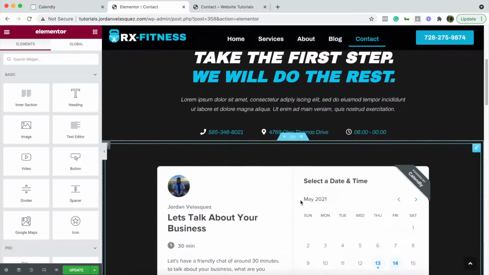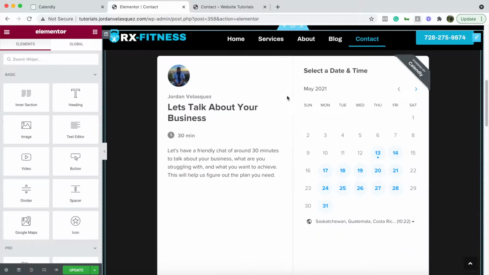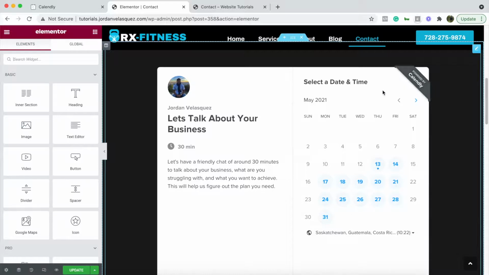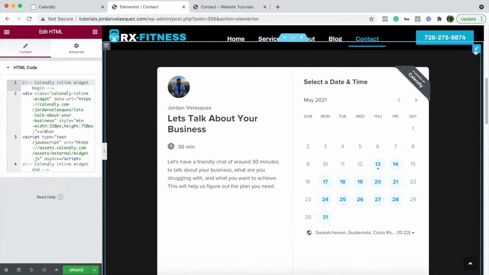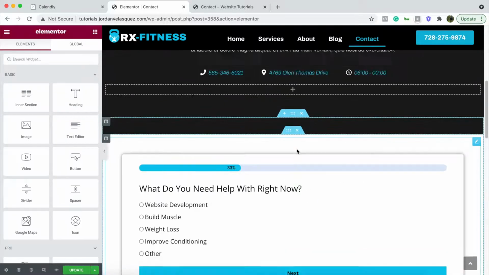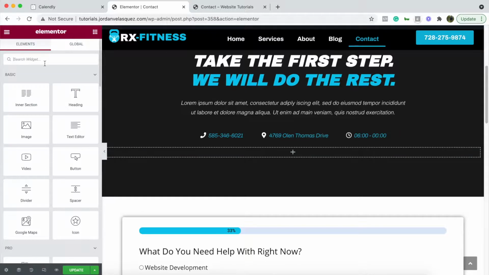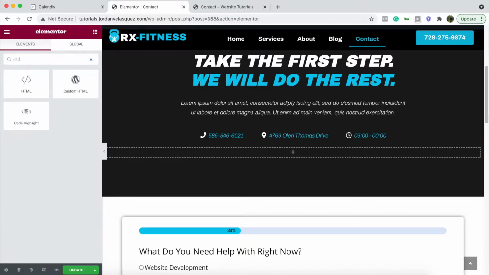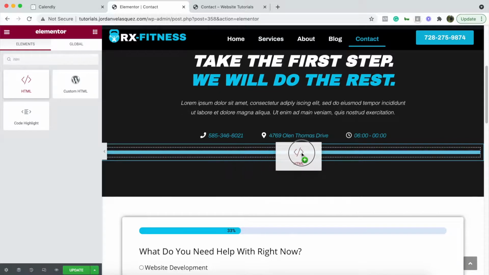So I'm gonna show you how you can do this. As you can see right now, this is a Calendly form, and here I have the element that is an HTML element. So I'm gonna erase this, and what I'm going to do is just search for HTML again. This is the element. I'm gonna choose and drop it here.